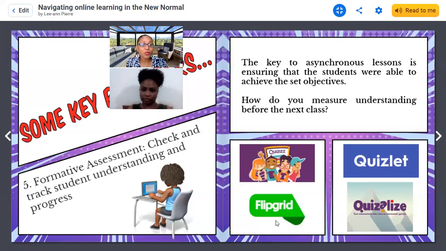So Flipgrid is another one. If you're doing a presentation, I tell my students all the time, if you're doing a presentation and your camera is on, I must know if you're reading. I can tell if you're reading. I said I'm going to deduct marks if you're reading, because I teach French. So sometimes I actually want them to do an oral presentation. So there are things that you have to think about, which tool is going to be the best tool in this format.